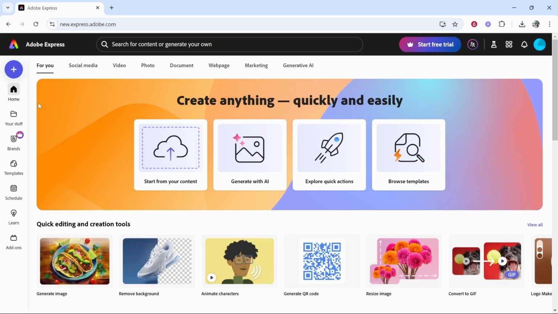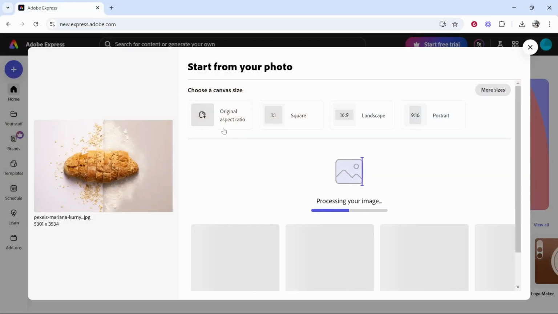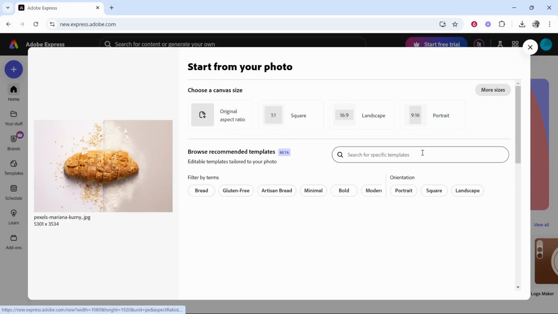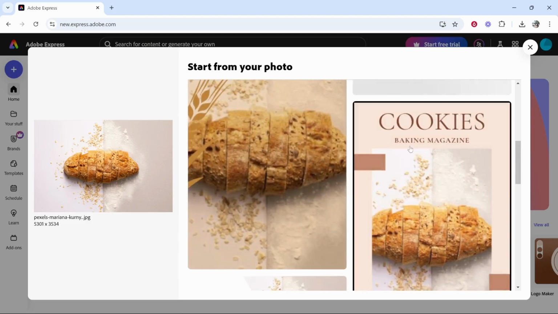that image, you can go to the plus icon in the top left-hand corner. You can then click Upload Media and then choose your image, then click Open, and it's going to upload your media and it's going to ask you to choose a canvas size. Alternatively, you can use a template and add the image to the template.